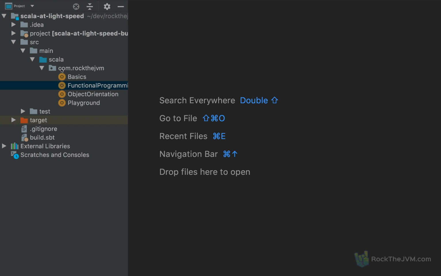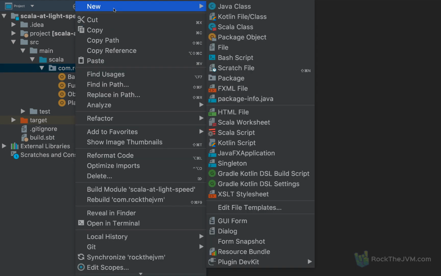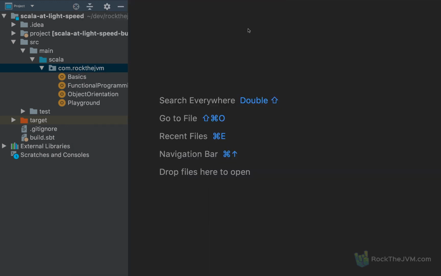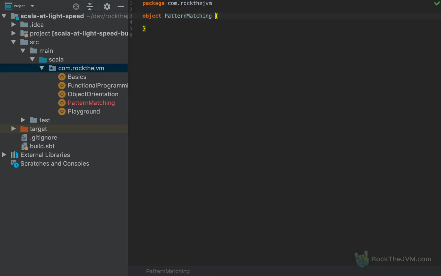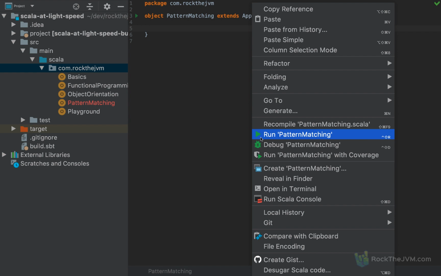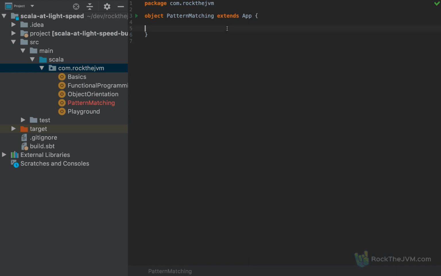Now, under the package com.rockthejvm that I created at the very beginning, I'm going to create a dedicated application for this video. So I'm going to right-click, New, Scala class. I'm going to name this PatternMatching. I'm going to make it an object as we did with the previous applications, and I'm going to have it extend App so that we can actually run this. So you can run this on your own computer if you want to test some code.